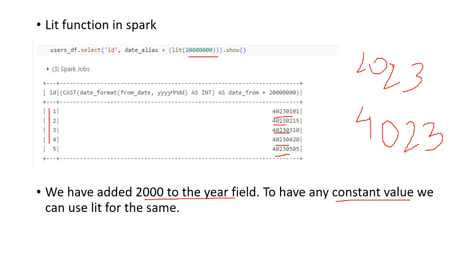So if you want a constant value to be summed up, or if you want to hardcode any value to the new columns, or you need to concatenate any column values, then you can use the lit function here. Also, you can alias this name as whatever way you want.